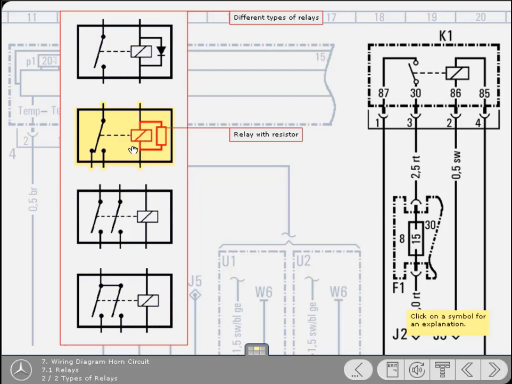Some relays incorporate a resistor. It's wired in parallel with the coil and is generally there to protect against voltage surges. This relay has two separate sets of contacts and is capable of switching two separate circuits at the same time. This relay is capable of switching two circuits, although both are fed from one input.